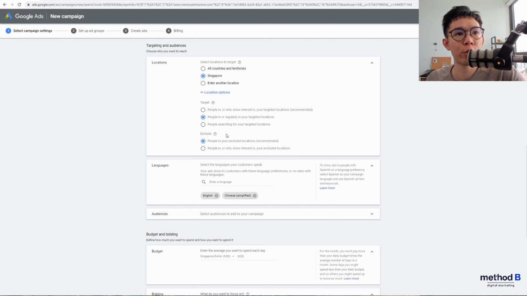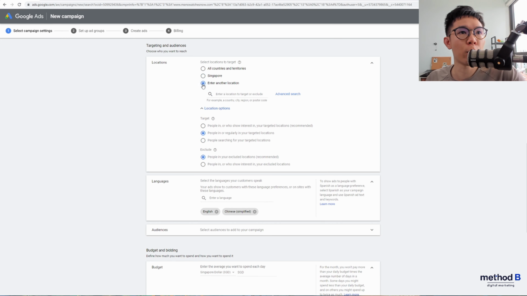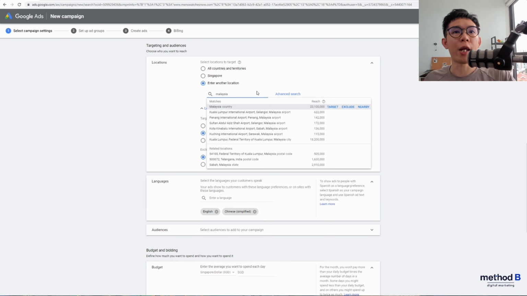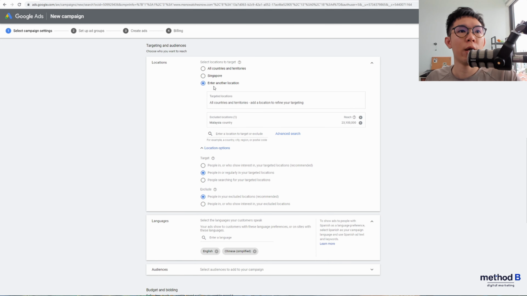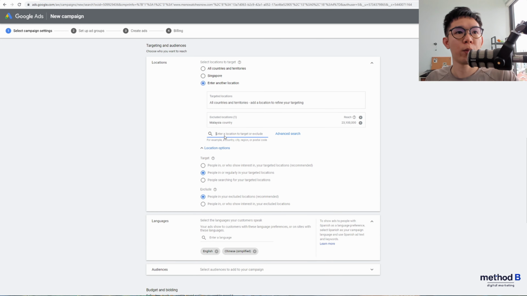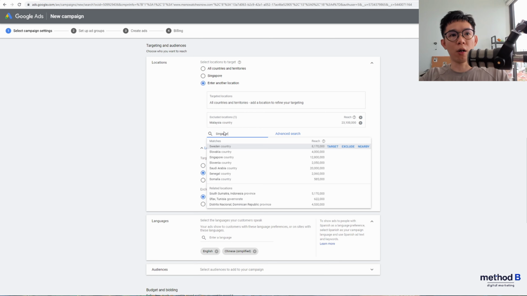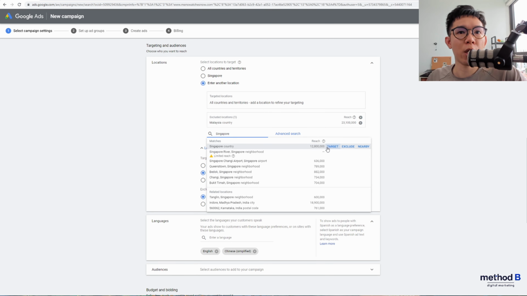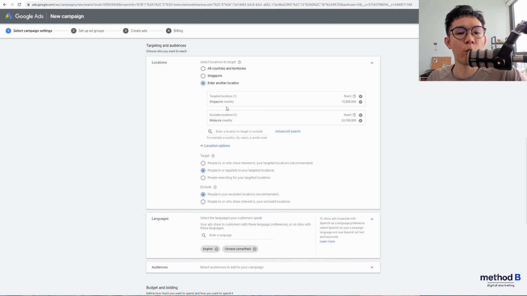And should you want to exclude as well, you will be able to exclude locations by clicking enter another location and then type in Malaysia or anywhere and then just click on exclude. Meanwhile, for target locations, you can just type Singapore here and click target. So right now you have target location Singapore and excluded location Malaysia.